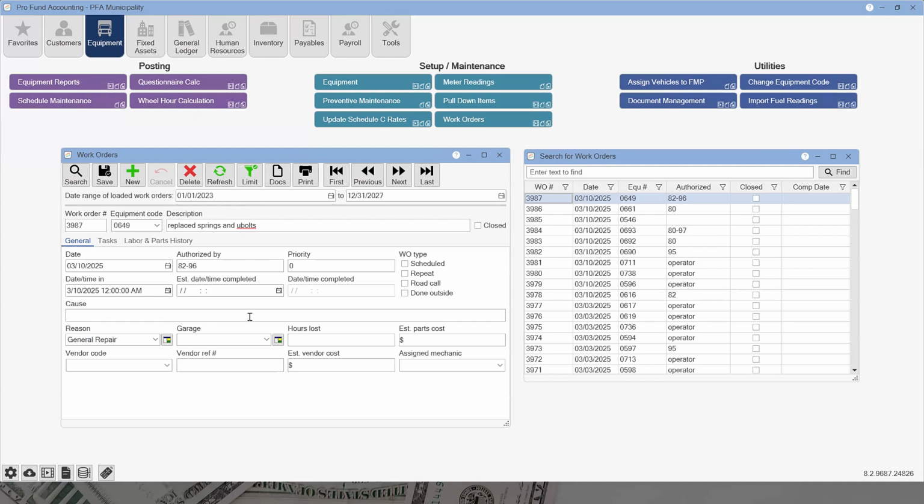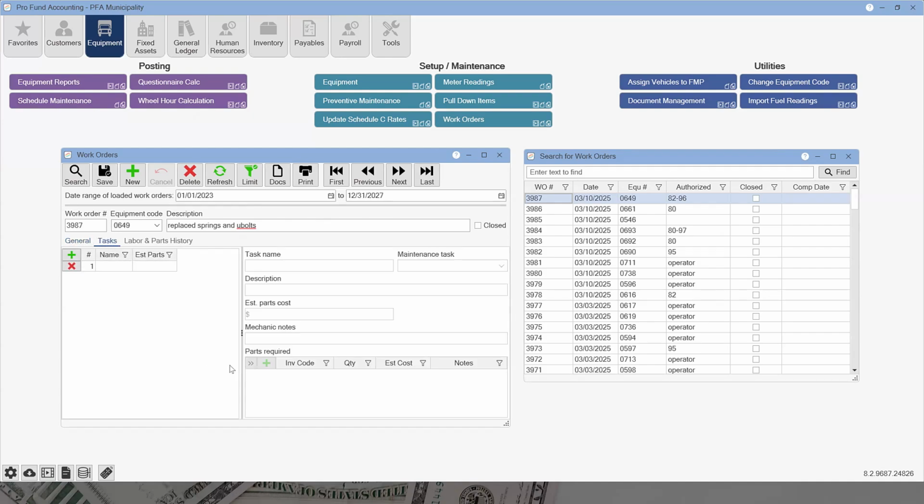come up, we have our general section, then we have what tasks the work order has. Again, it's sort of like an inline edit. Parts required is a new one, and you can keep adding task names and mechanic notes to it. This database didn't really use tasks before, so it will now. Every work order has at least one task.